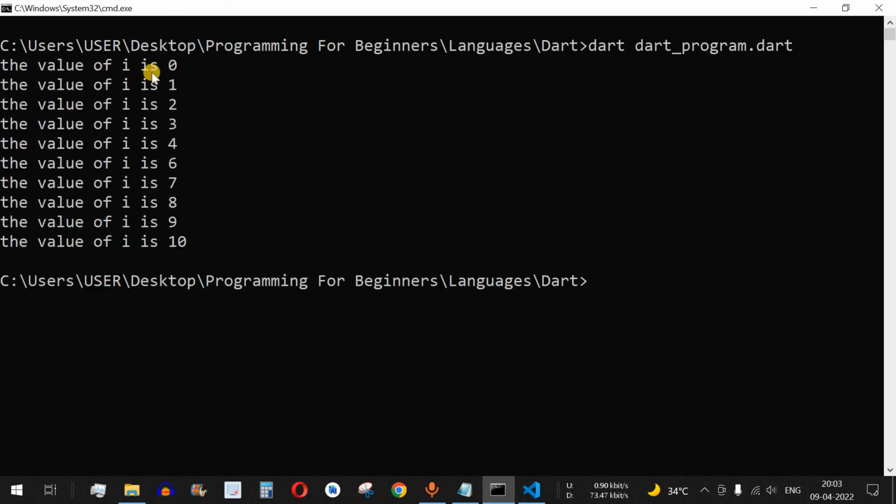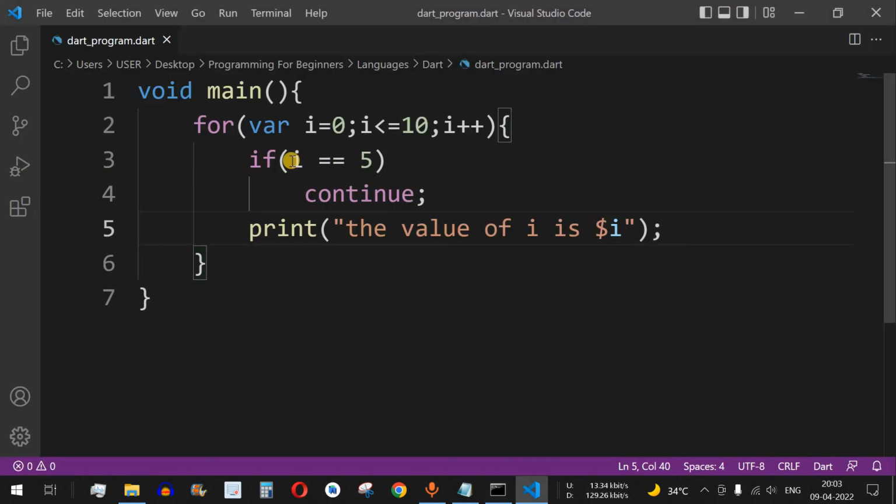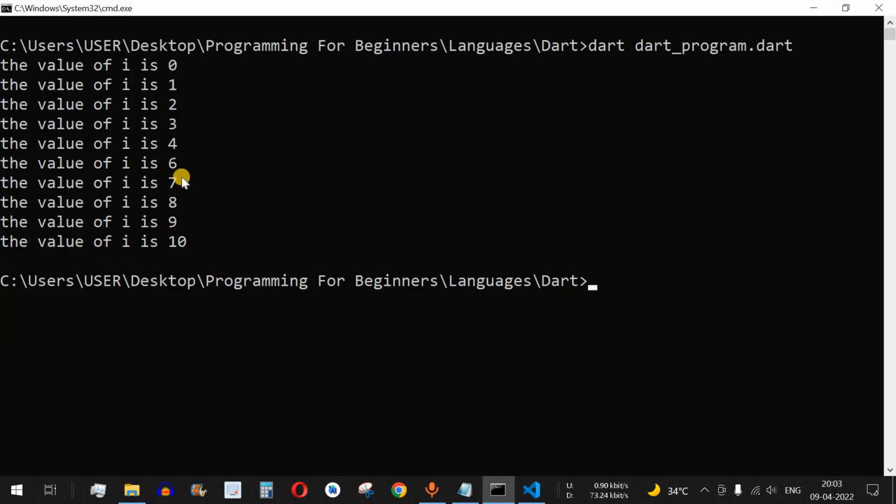So as you can see, the value of i is 0, then 1, 2, 3, 4, and once the value of i is equal to 5, this condition is returning true, and this continue statement inside it will make the control flow go back to the start of the for loop, wherein now i becomes equal to 6 after this i plus plus expression, and then we can see after 4 the i value is 6. And in this way, after that 6, we have 7, 8, 9, and then 10.